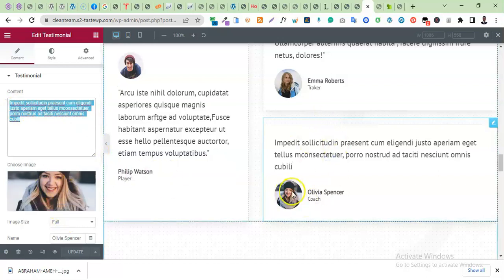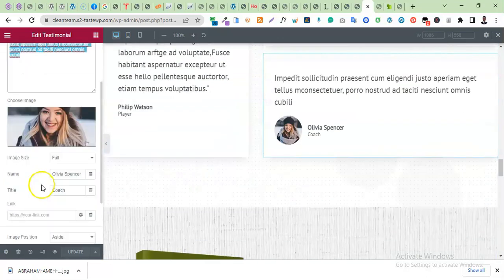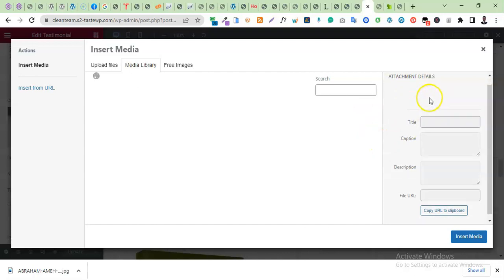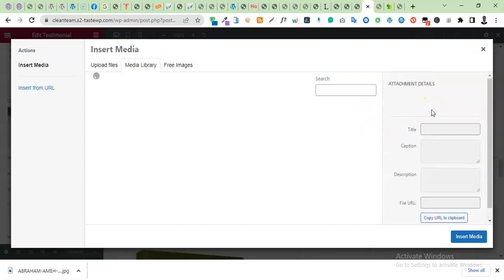Now for you to change this image is very simple. We have already explained that. You click here like this, you see the image dimension. It will come up somewhere here. Okay, for some reason it's not coming up.